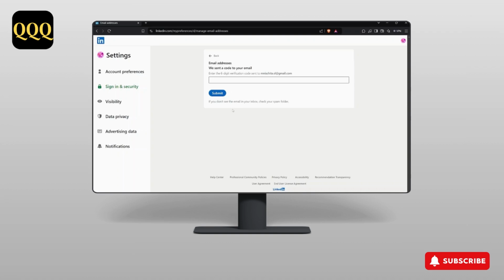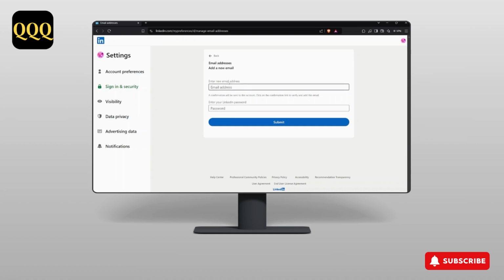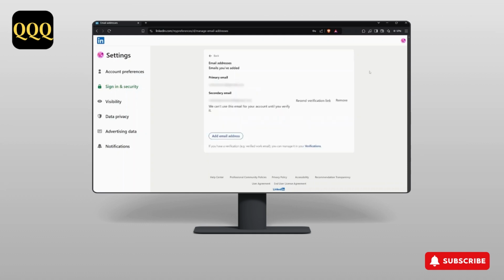So a code will be sent to your email. You need to fill that up. After that, click on submit. Then write your new email address. Then write the password of your LinkedIn account. Then click on submit. After that, you need to verify the email.